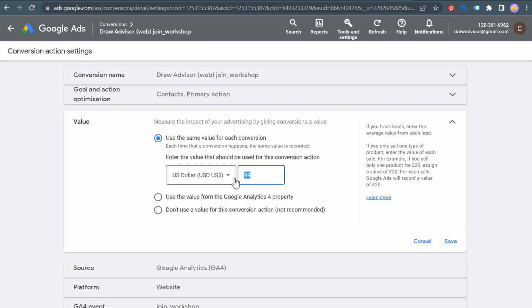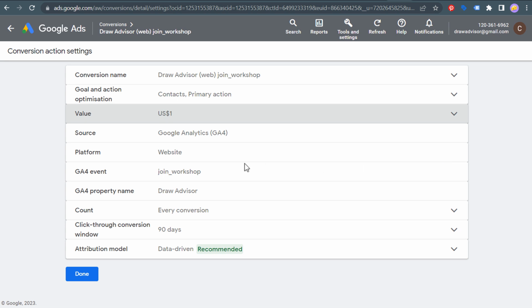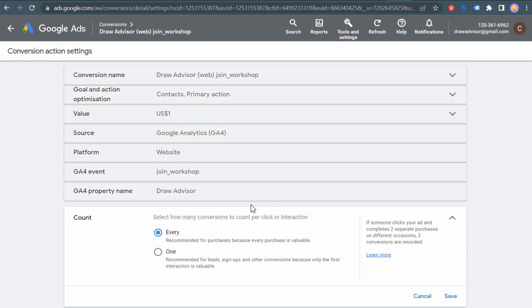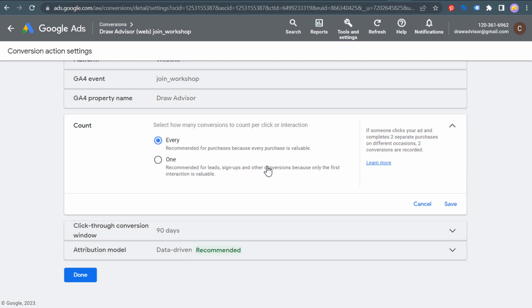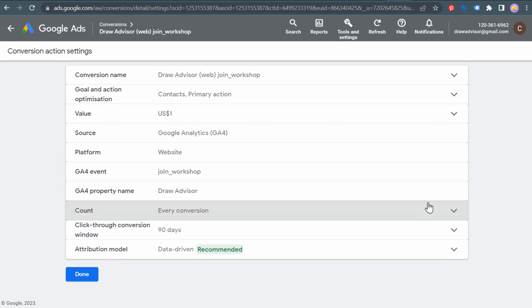Something that's a lead, I generally just put 1 and we'll click on save. So we'll just count every single conversion as 1. We'll say $1, but that's fine. We're just counting each individual conversion. Now count, you can either do every conversion or one conversion. Generally for leads, signups, you want to choose 1, every for any purchase. So we'll click on cancel.